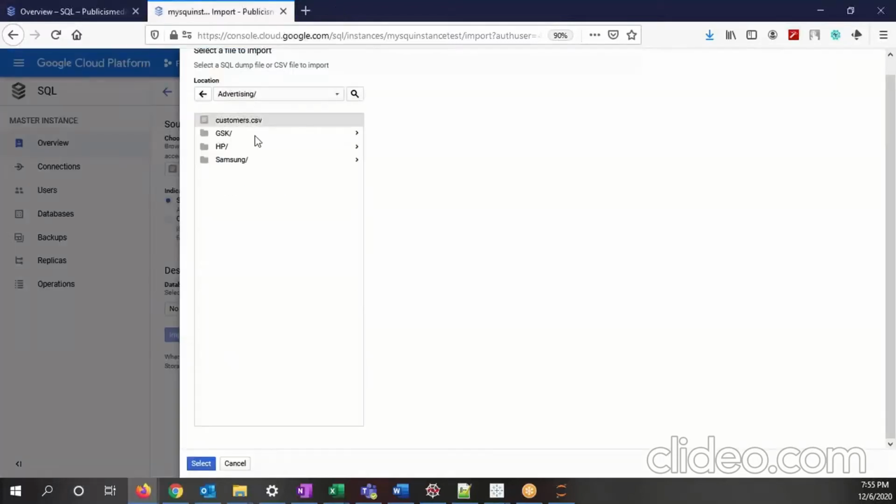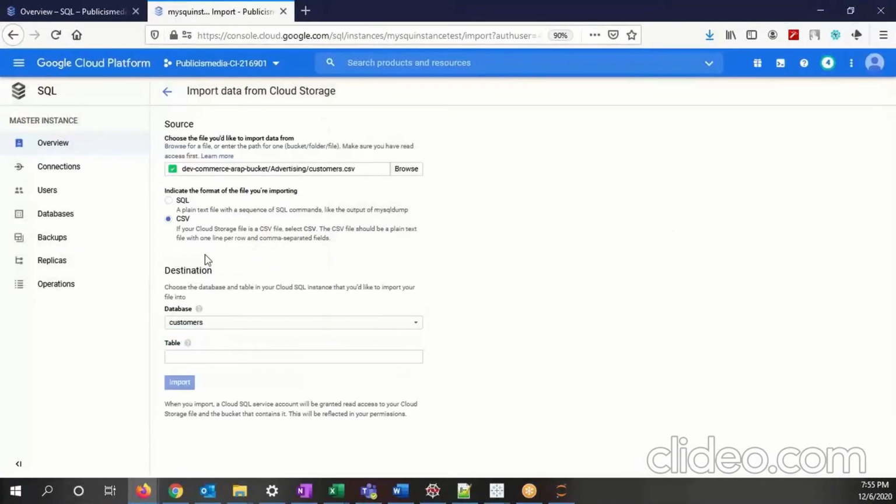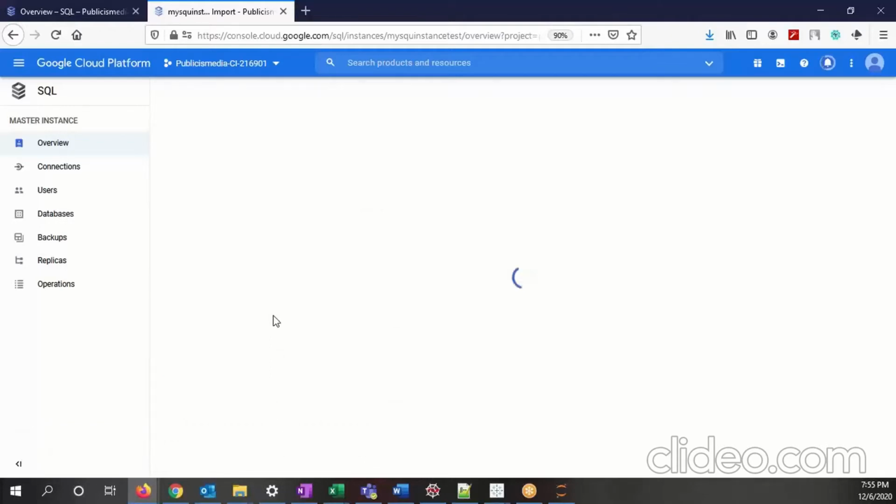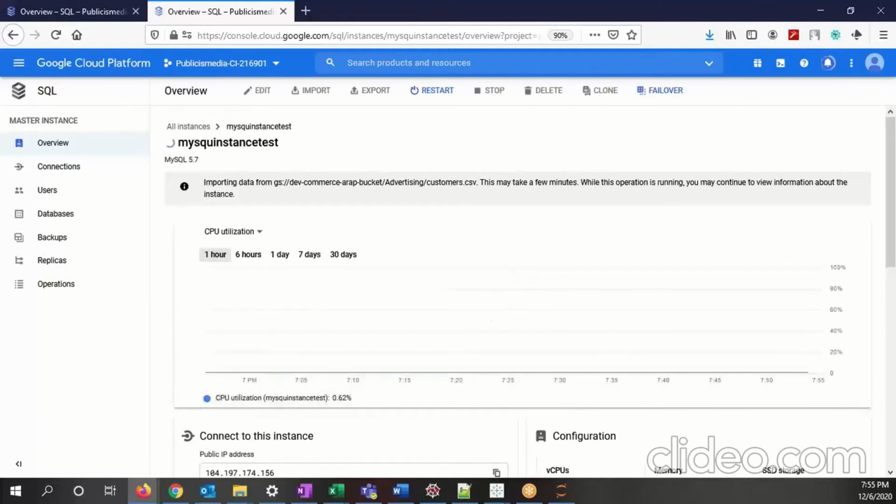And as you can see, this is my customers data over here. So I can select it. This is a CSV, and I would want to put it in the customers database. I will put the name of the table, that is customer table. And I will now click on import, and that should do the trick for me. So it is now uploading data. Let it run for a while. It will take a minute or so to upload that data.